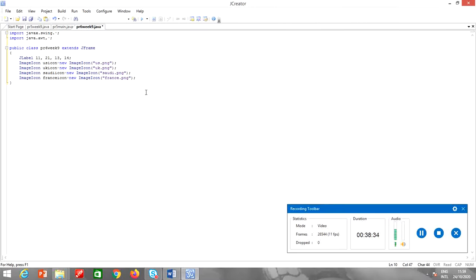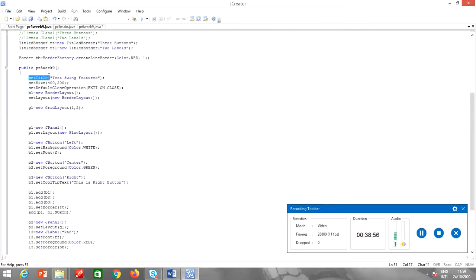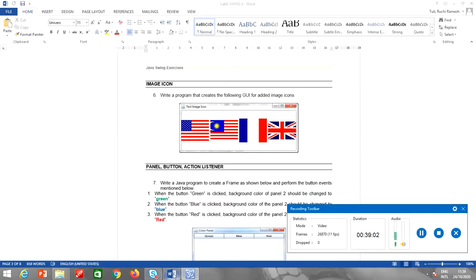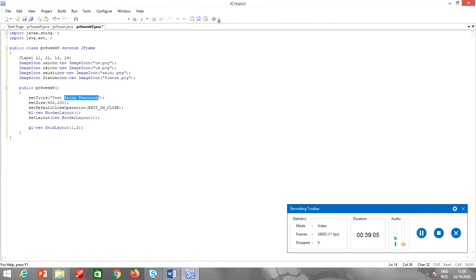I need to set a layout also. Later on in the constructor I can do it. Okay, now what I need to do, public PR6 week 9. I created a constructor here. Let me just copy all these from this one. Okay, what is the title? Let's just check it. Test image icon. Size I will set it a little more, 800 400.